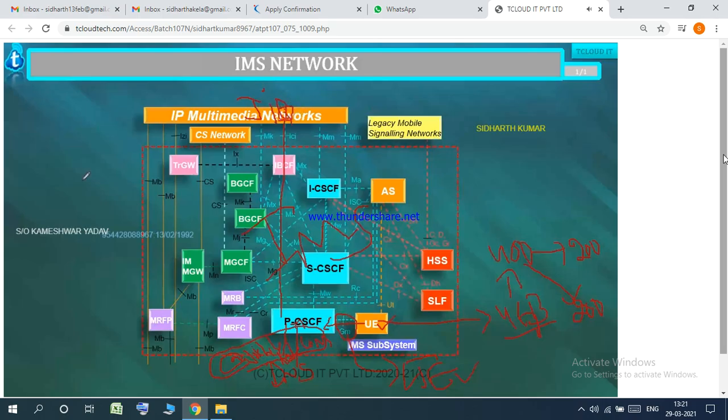Somebody asked me a question: how will the Sri Lankan PCSCF be contacting the Hyderabad IMS network's ICSCF? Is it by using a DRA mechanism? No, because these are all SIP messages. These are not Diameter messages. Diameter messages will happen only between the HSS, SLF components and these components. Between P and I, the messages exchanged are SIP messages. SIP doesn't use anything called DRAs.